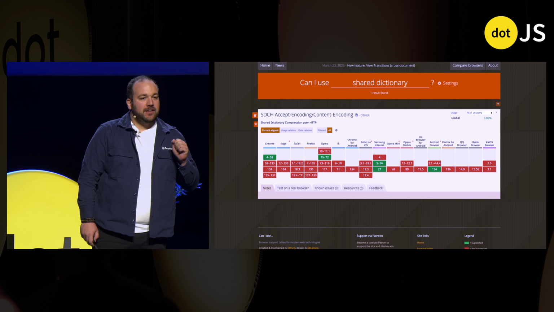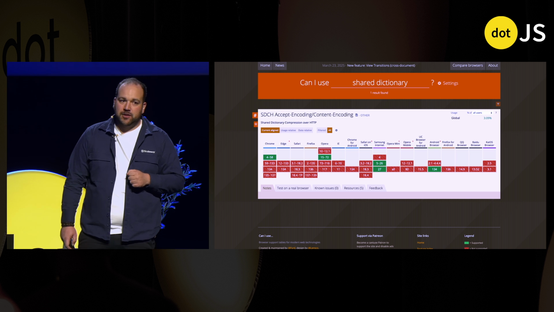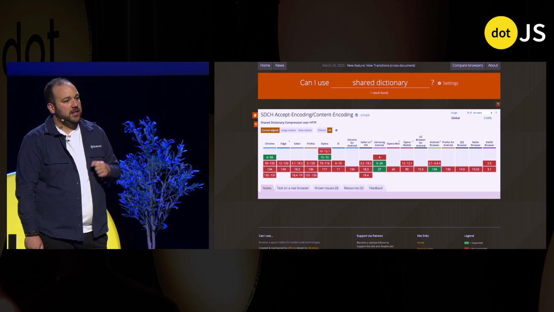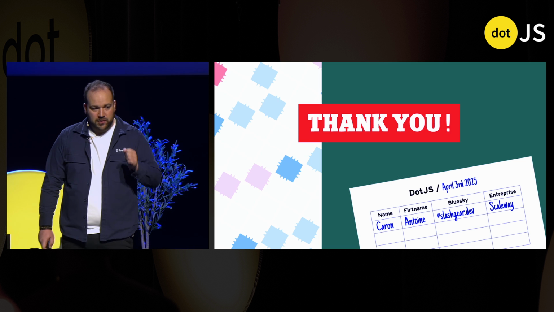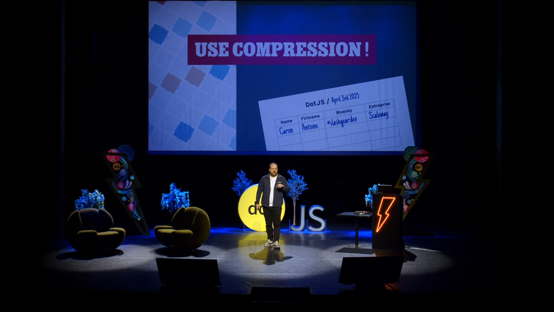So this is the future for HTTP that will come in our web servers and our browsers, but that's not for today. So thank you everyone, and just remember, check your compression on your website, please.